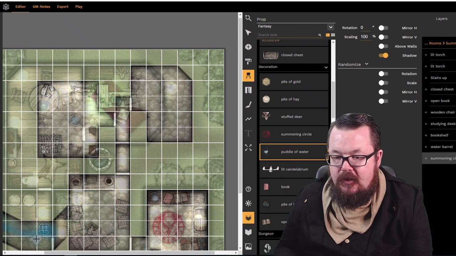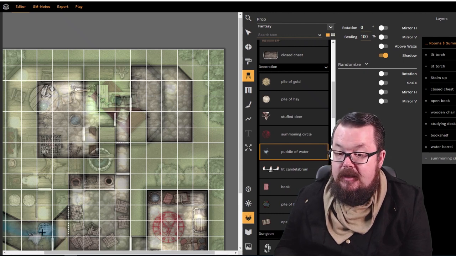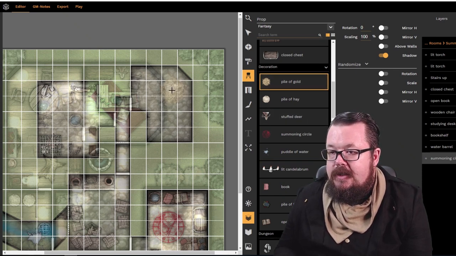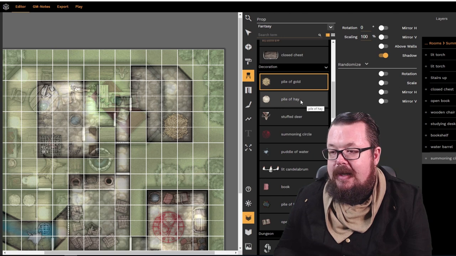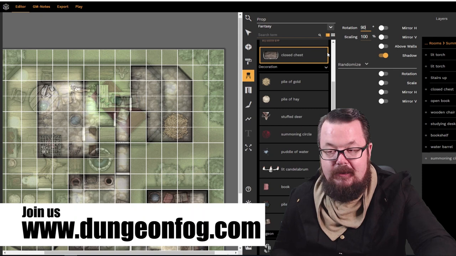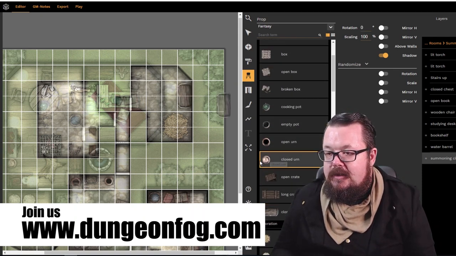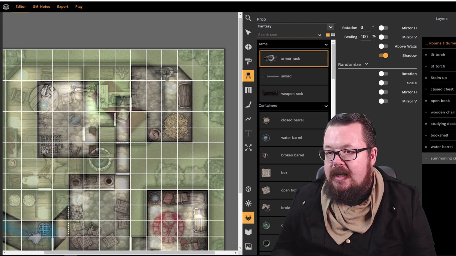The water puddle is going to get thrown down here to remind me that there's a hatch above. Pile of gold. Oh, look at that. I am a mad wizard and I leave my gold in piles because that's how I believe they should be kept. Anyway, visually it's quite nice, isn't it? So we'll do that. We'll do a closed urn, which is where the coins were, but then they got knocked over and it's just so much effort to pick them back up again.